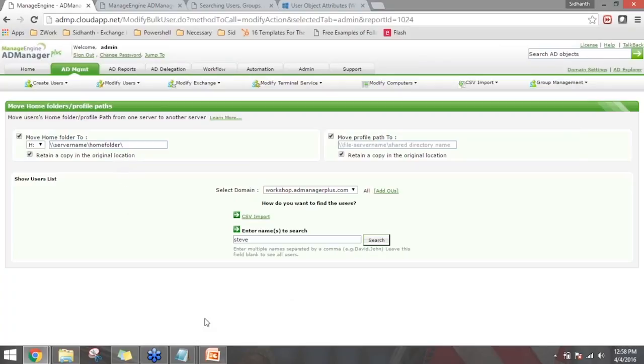Once again, all I would do is I can either import a CSV file, or I can leave it blank, choose a specific OU, click on search, or I can simply input the names one by one, separating them by commas. That's how simple it is to move the home folders.